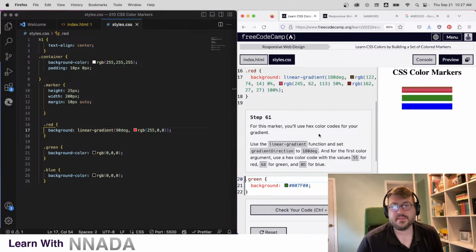So now we're gonna use hex and use HSL for the last one. I understand. Oh, and then we can kind of see. All right. Use the linear gradient function. Set the gradient direction to 180, and for the first color argument, use a hex code.